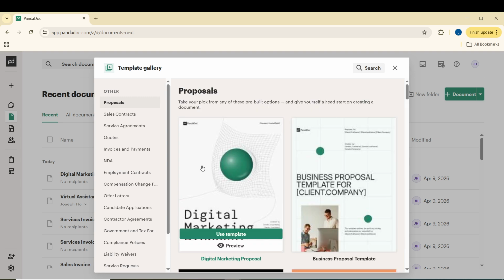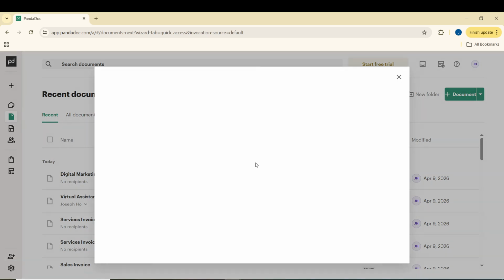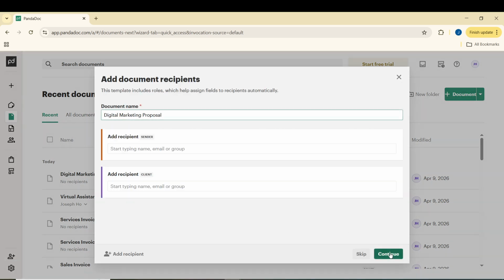This is especially helpful for details like a client name, a company name, a date, or a project title because it reduces errors and keeps your document consistent.